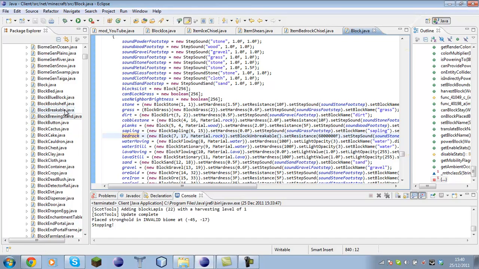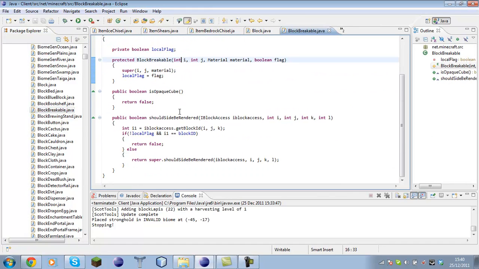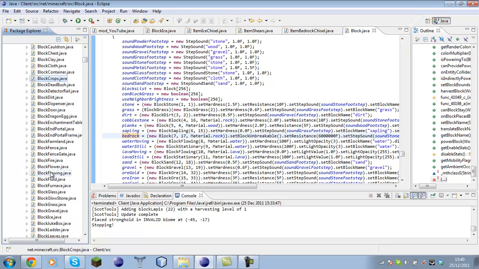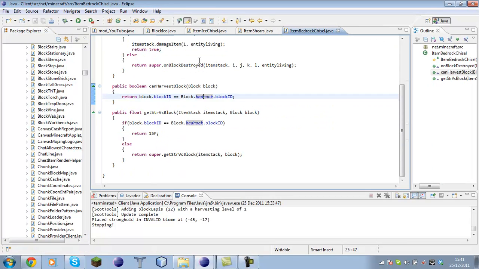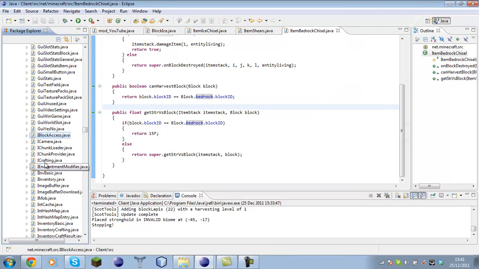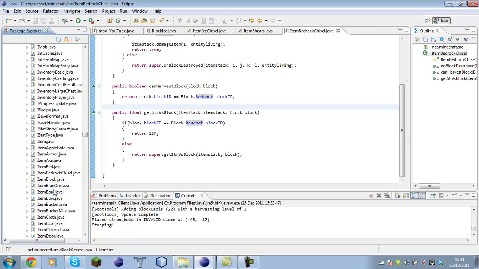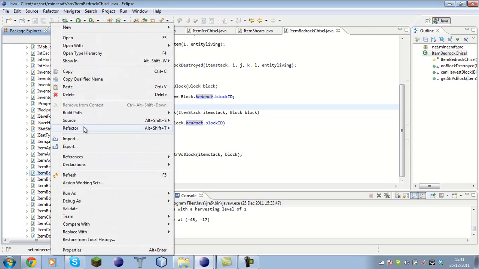Wait, block breakable. Is there a block unbreakable? No, it seems we can't do that because it doesn't have its own class. I'm not sure why it won't work, why it does that. So we will delete this.